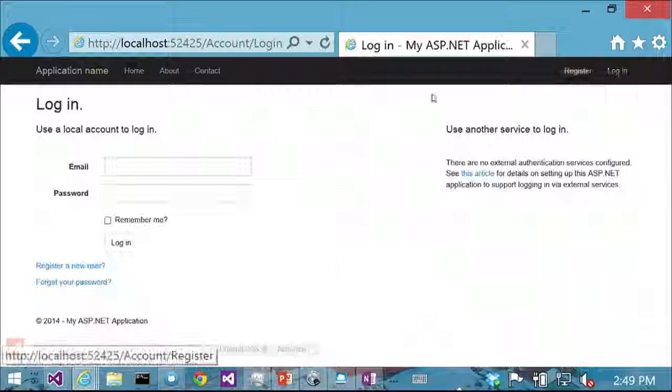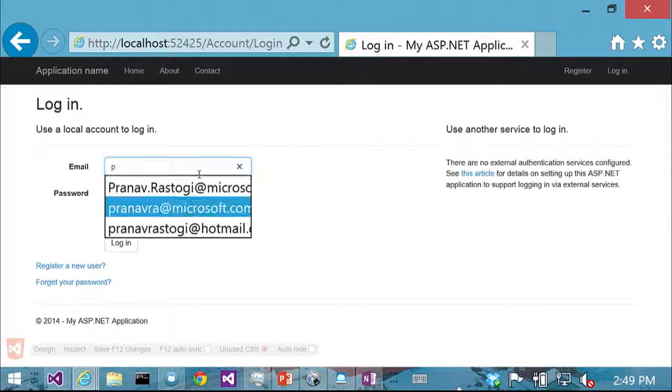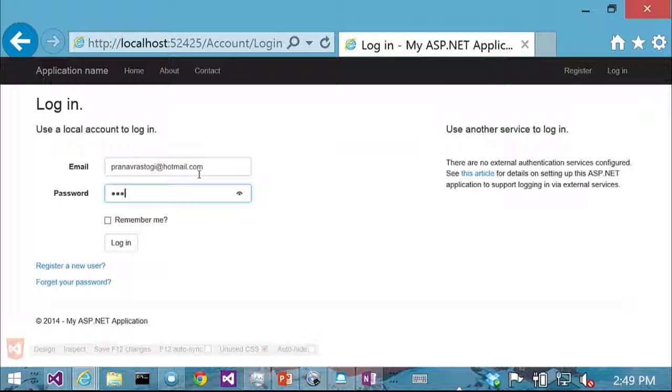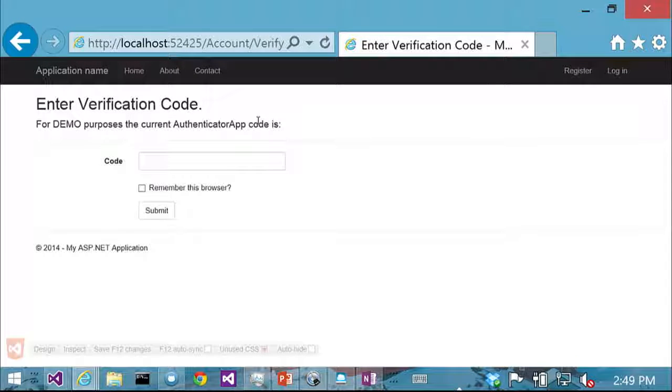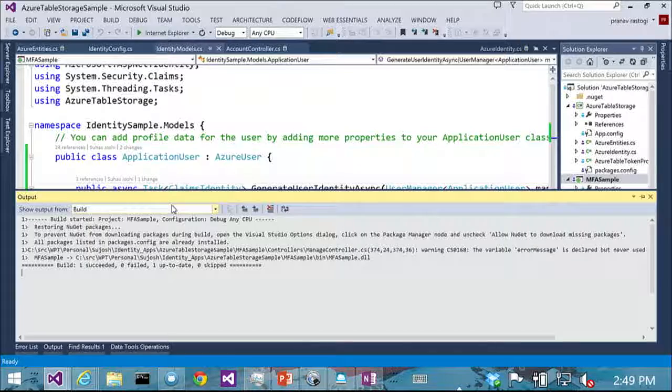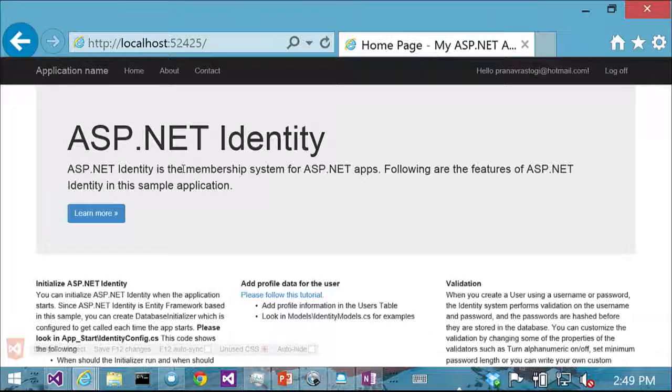I can log off, I can log in, and then use the same email account. And now I have authenticator app as a two-factor auth provider that I can use, and I can have the same flow where I can use my app to generate the code and log into the application. So 524066 and submit. And the thing that changed in this application was the persistence.